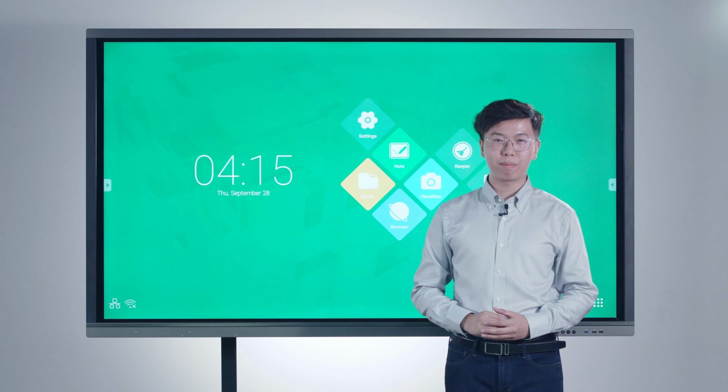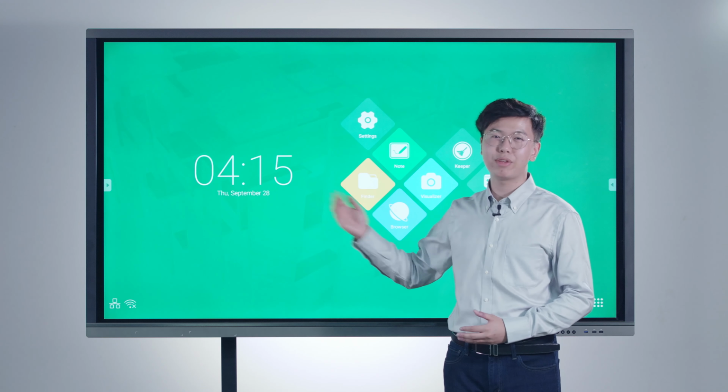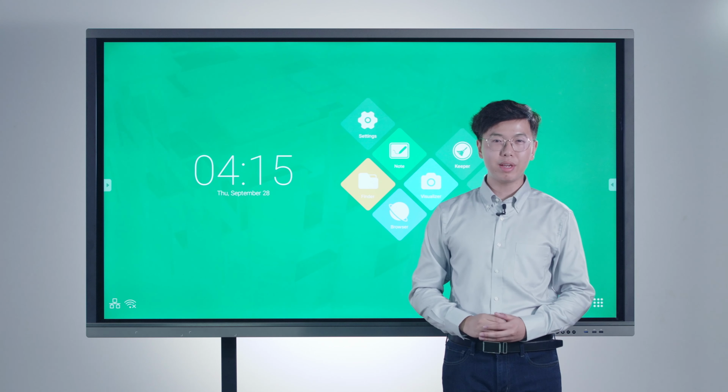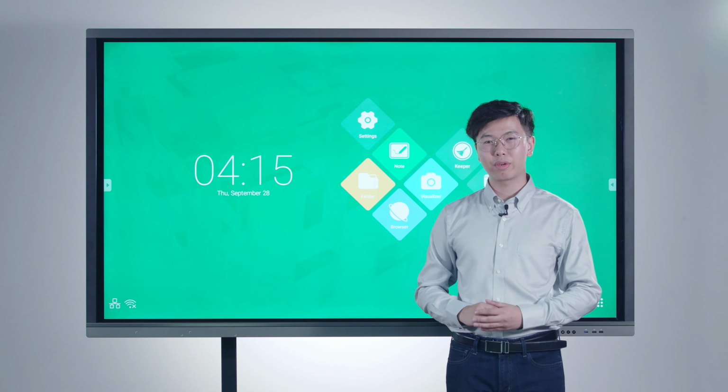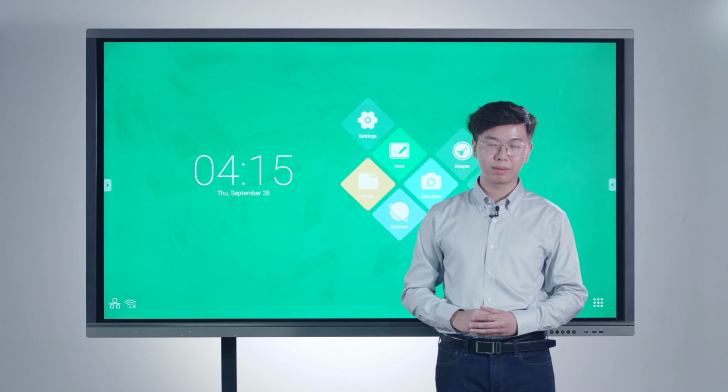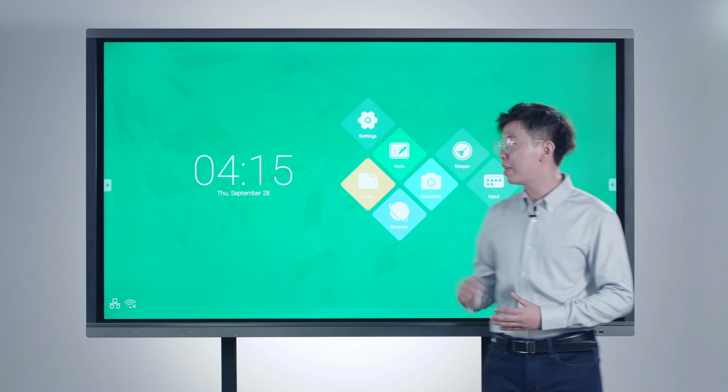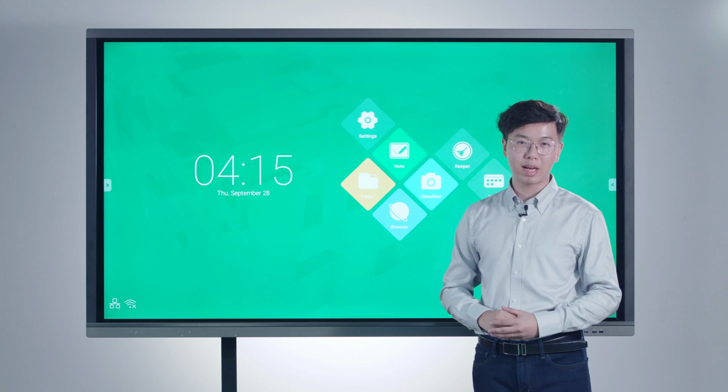Here, I would like to make a brief introduction of our built-in Android system. This is the main interface, looking familiar just like your Android devices in hand. And it has integrated some basic functions in your daily classes.